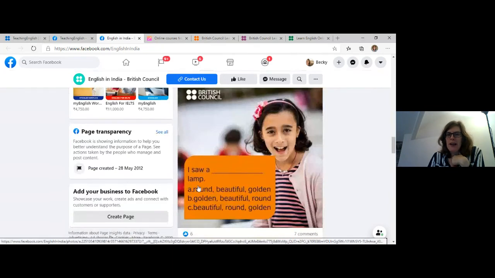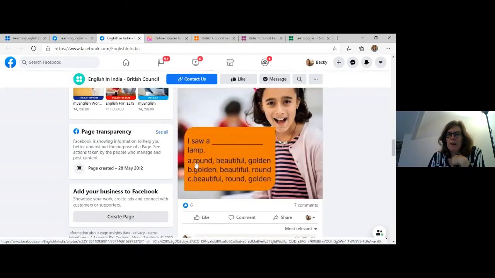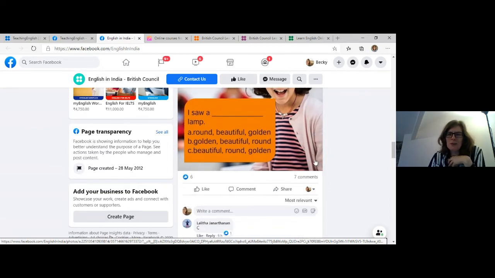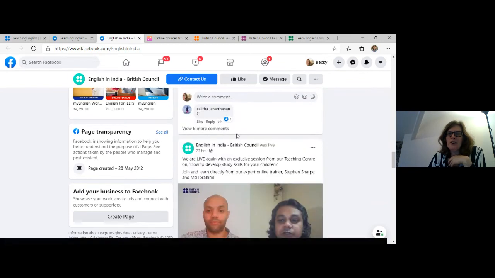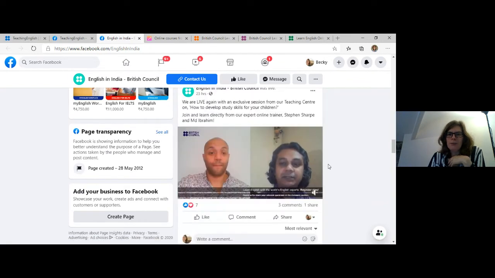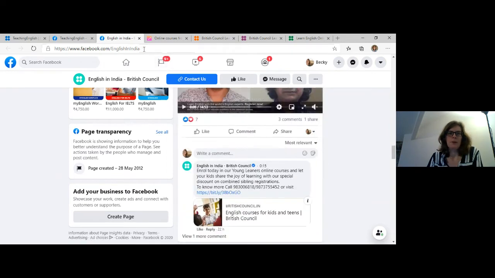Which is the correct one, A, B, or C? I saw a round, beautiful golden lamp, or I saw a golden, beautiful round lamp, or I saw a beautiful round golden lamp. So you can test your own knowledge and your own skills with questions like this, and then you will get responses. There are also videos that you can use as well, and you can watch.